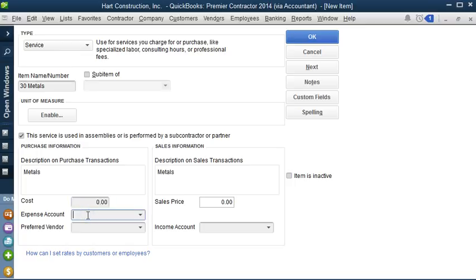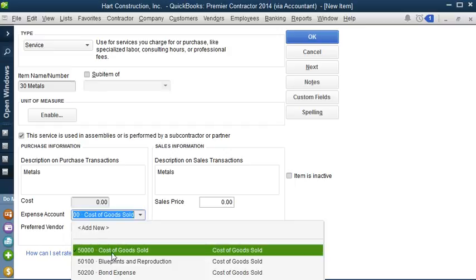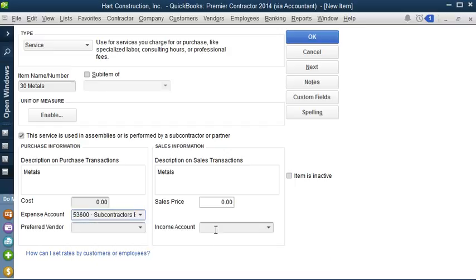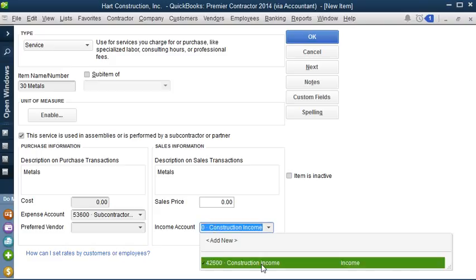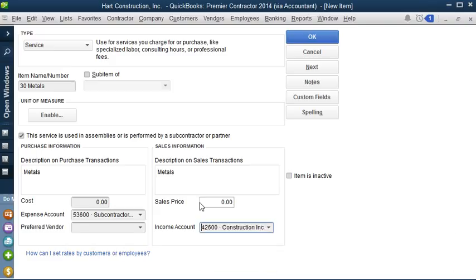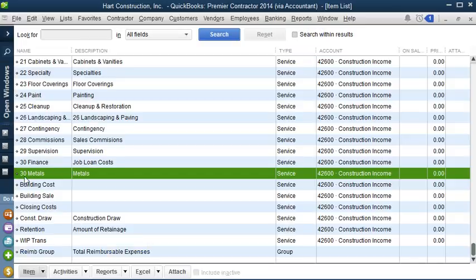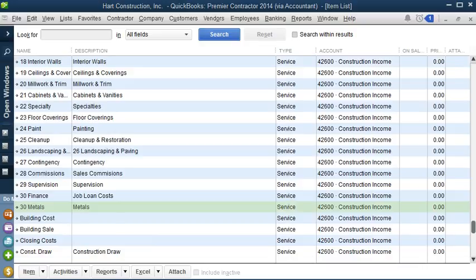But we must put an expense account, and the expense account is subcontractors. And we must put an income account, which is construction income. And we can also put a sales price, but we're not going to do that at this time. And we click OK. And there it is, Metals. We will be using these items lists to bill our customers and to track our expenses.